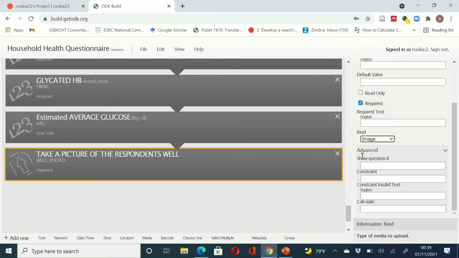And so by the time the person reaches this question, it's going to show you the chance to either pick an image that is already stored on the phone, or use the camera to snap a new image, okay? And this is required. Awesome.